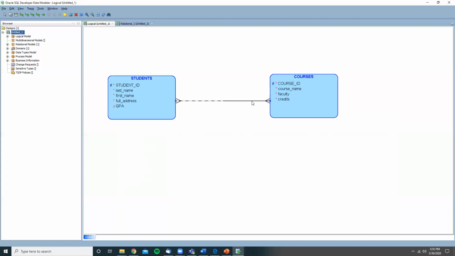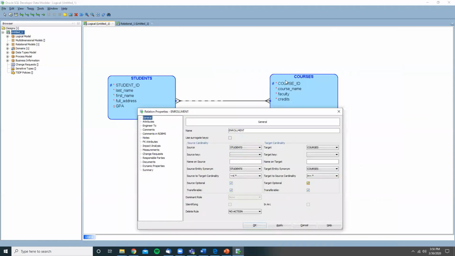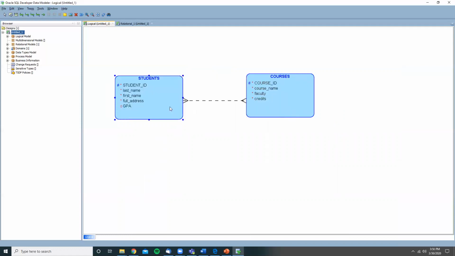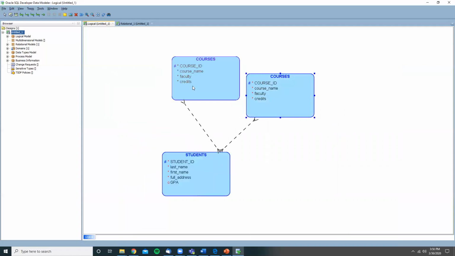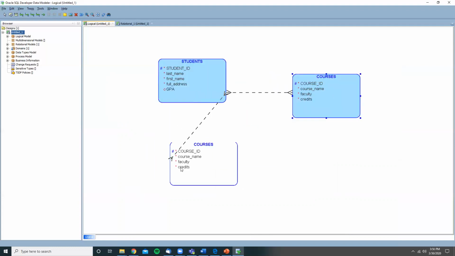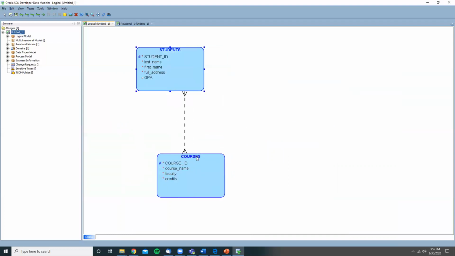So what we're going to do is go into this relationship and check the optionality part. I'm going to say that in this case, for courses, this is optional. Courses, the target is optional. Target optional. And now the whole thing is optional. Now this is an awesome relationship diagram, and again, typically you put the parent to the left, child to the right, or parent on the top, child on the bottom. That's the kind of thing that you do here.